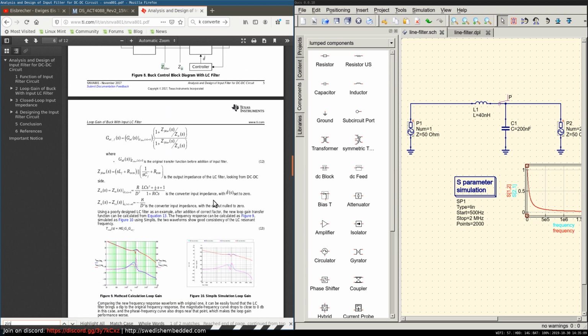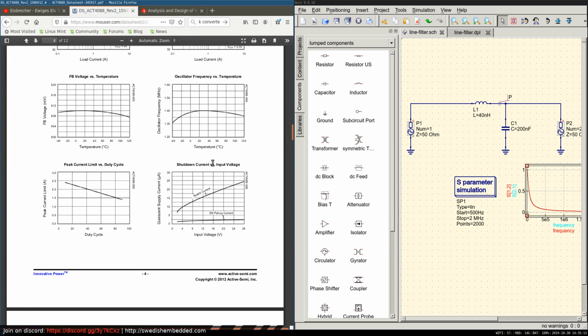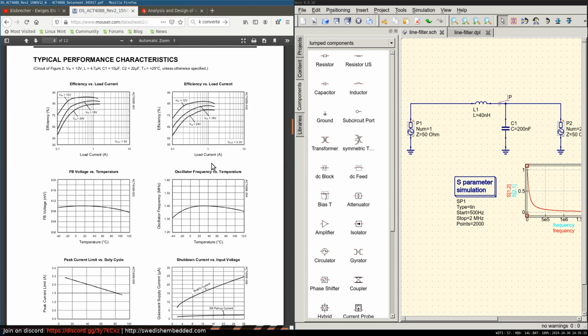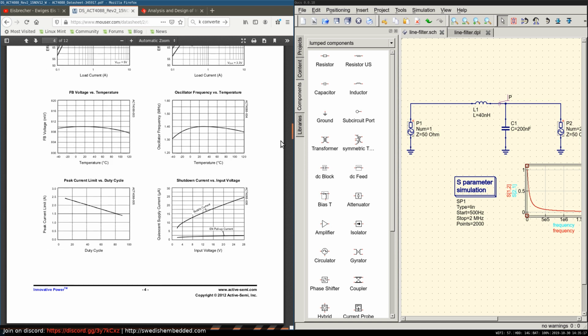Where can I find the input impedance of this buck converter? This is annoying. I want to at least know.